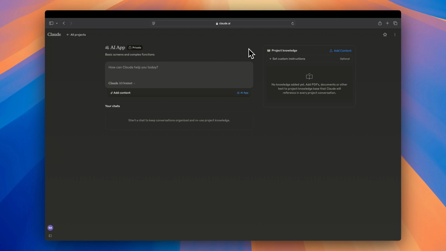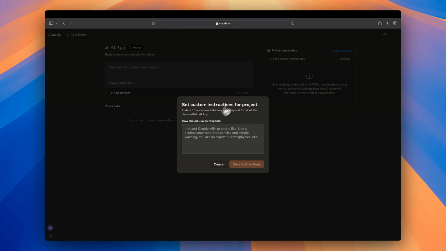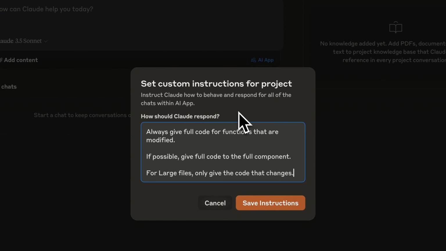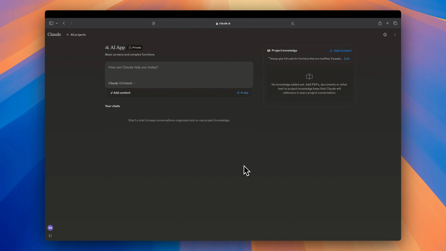To set up Claude for our project, we'll give it specific rules for how to act and answer in all chats within our AI app. For coding questions, Claude will follow these steps. 1. Always give full code for functions that are modified. 2. If possible, give full code to the full component. And 3. For large files, only give the code that changes. These rules make sure Claude gives complete code examples when needed, but for big files, it only shows the parts that have changed. This helps keep things clear and saves time.